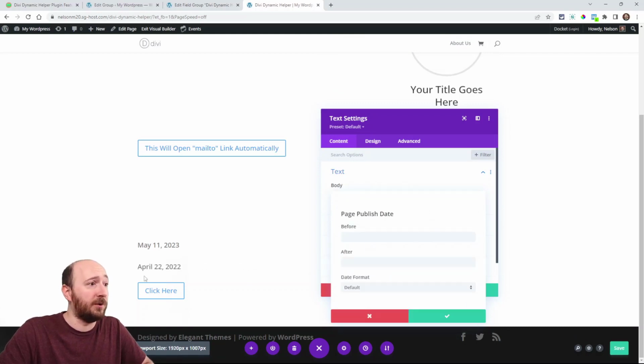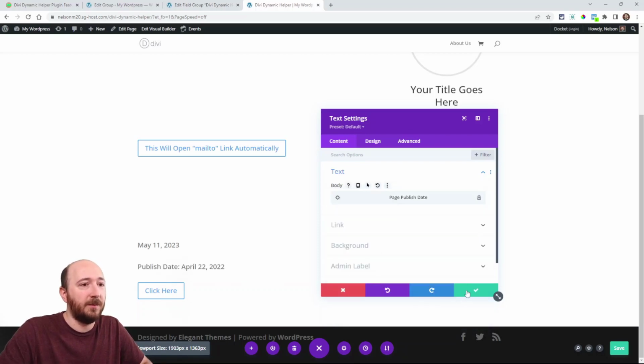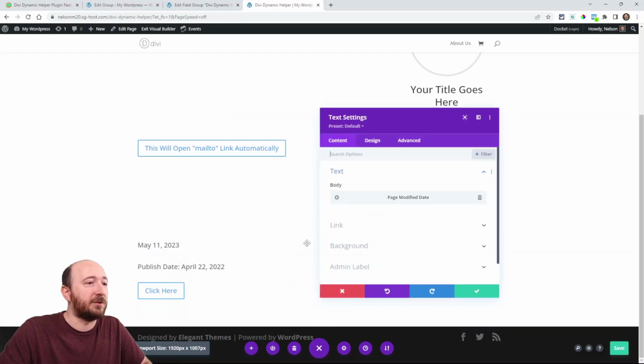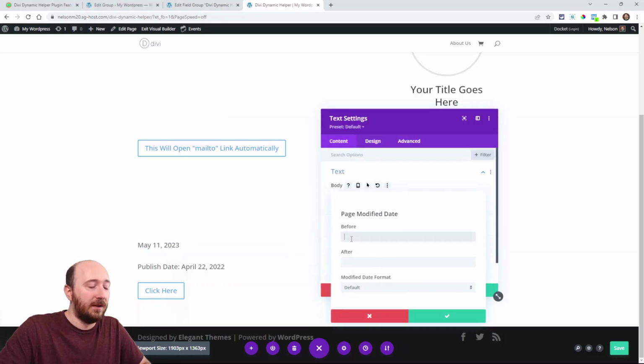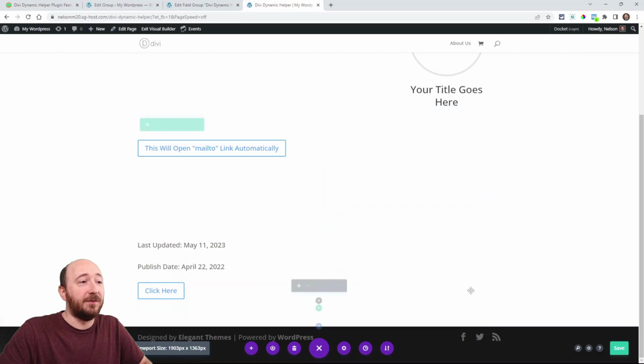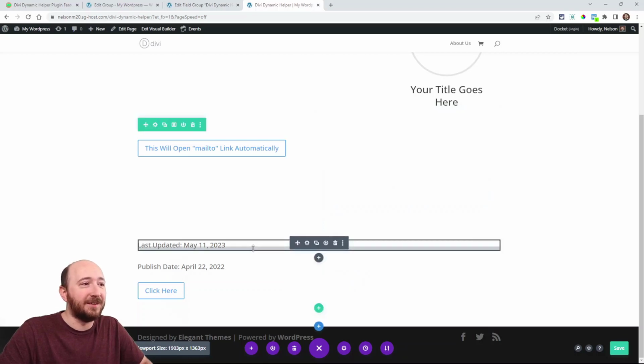This page originally posted this. So I could even say here, publish date, and now we know that that is when it was published. This is just a little trick I'm showing you, but why not, right? Here I could say last updated, and then that'll show last updated May 11th. So that feature is pretty cool, I think so.